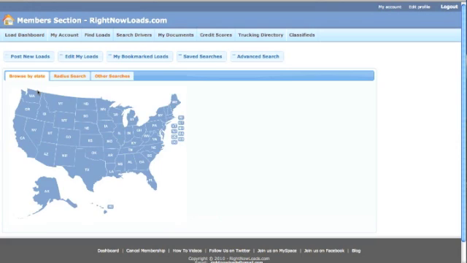the Find Loads tab. This is where you can post a new load, you can edit your current loads, you can view your bookmark loads, and any saved searches that you might have, you can view those as well. So let's first browse for some loads, and we're going to originate our pickup out of Texas. So let's click on Texas.